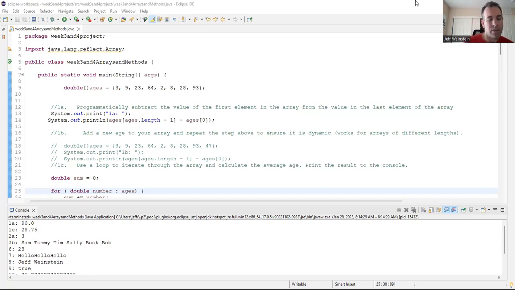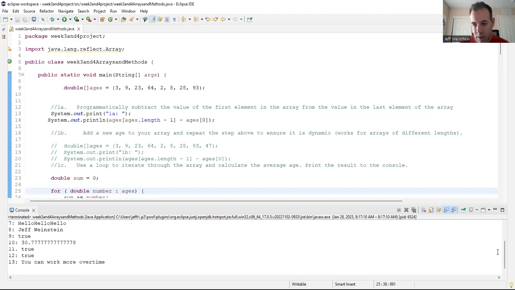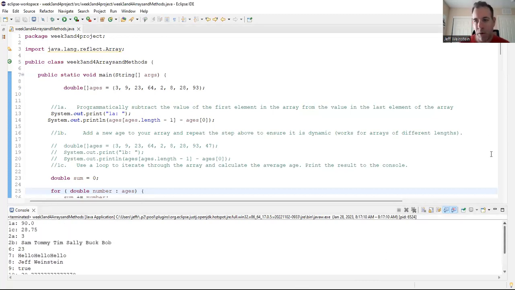First question asks us to take the value of the first element in the array and subtract it from the value in the last element. So here's my formula for that, 93 minus 3, and that will get me a total of 90.0.